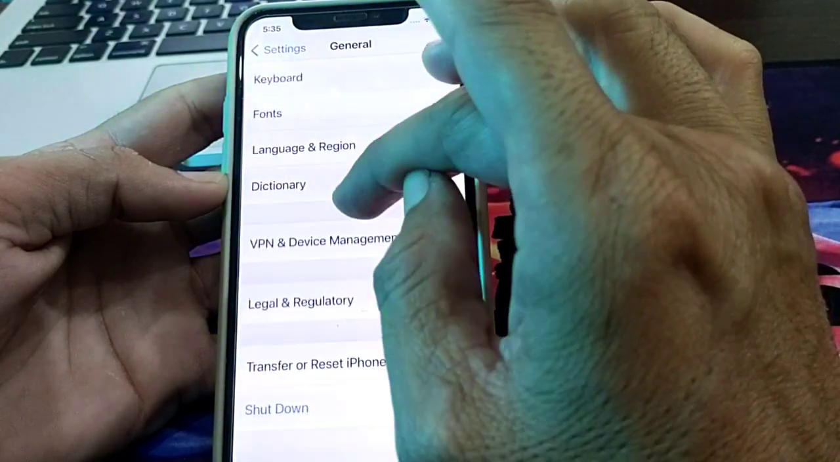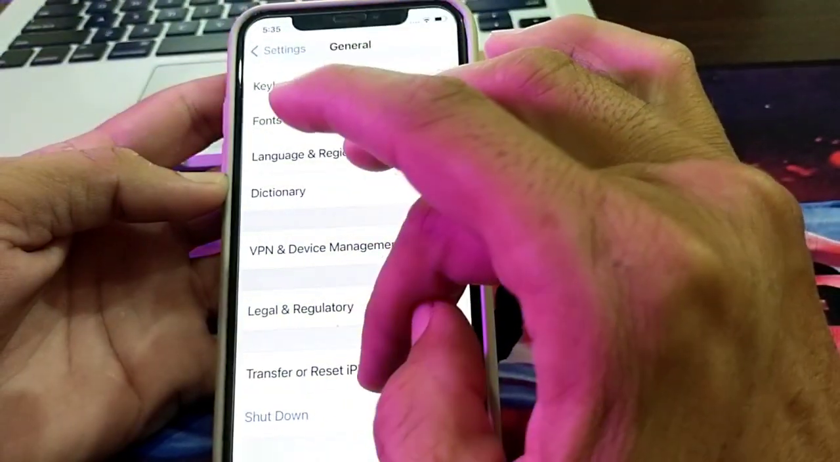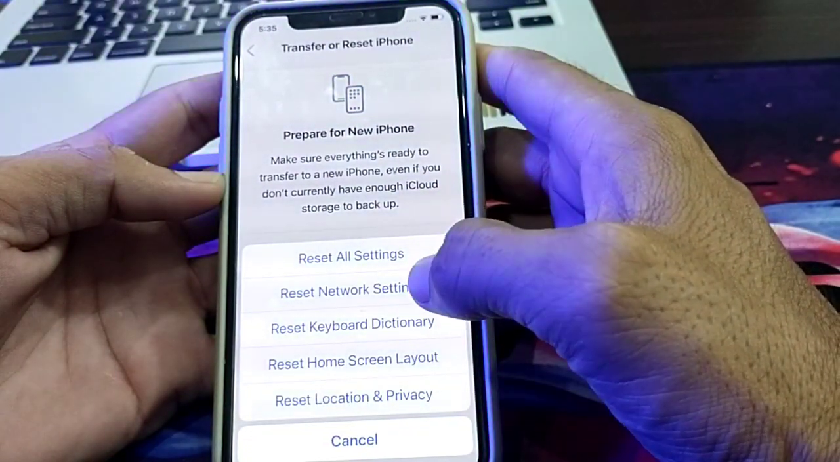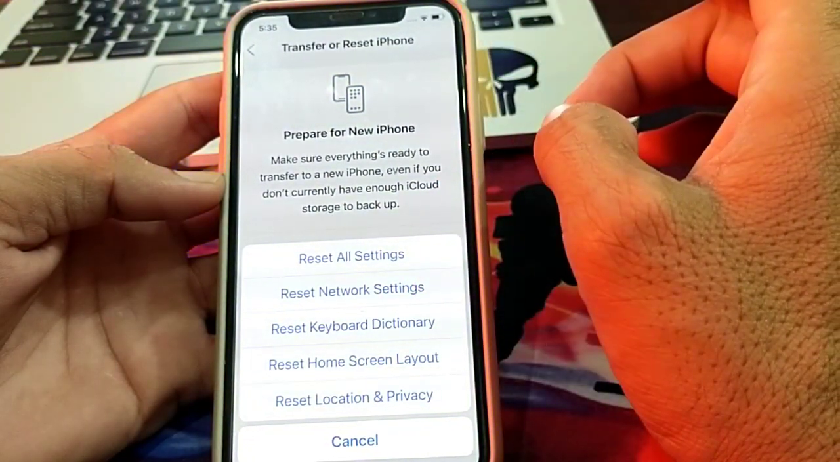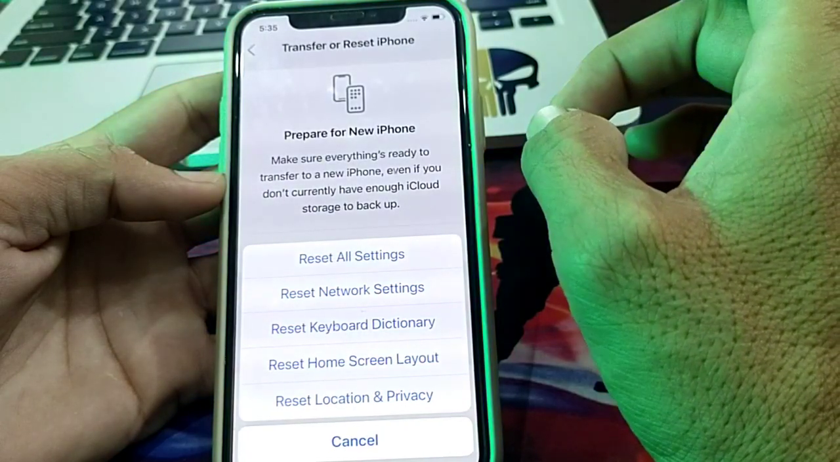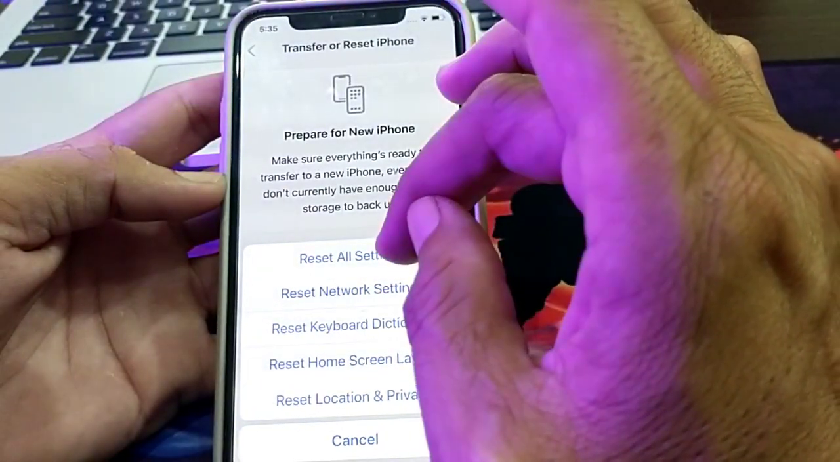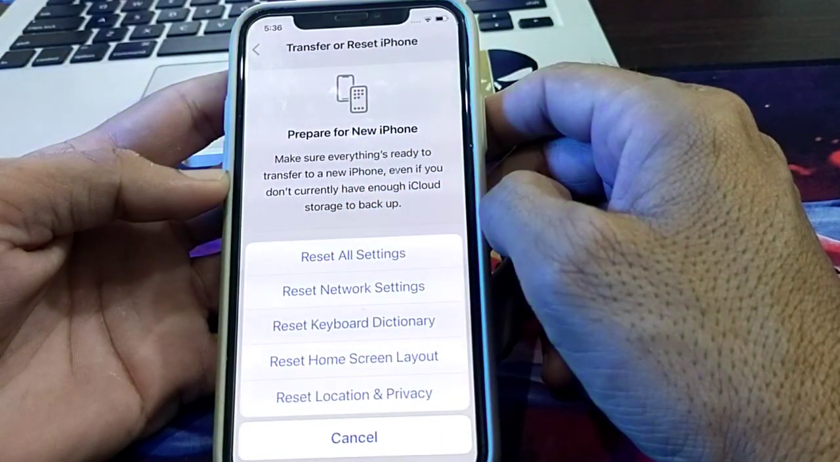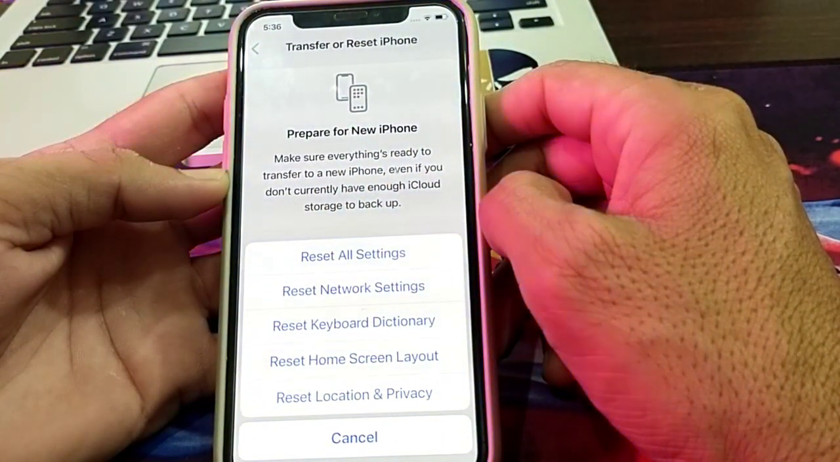If you are still having this problem, then tap on Transfer or Reset iPhone, tap on Reset, and tap on Reset Network Settings, and check whether the problem is fixed or not. If you are still having this problem, then tap on Reset All Settings, and after that hopefully your problem will be fixed and you will be able to install apps from the App Store without any problem.